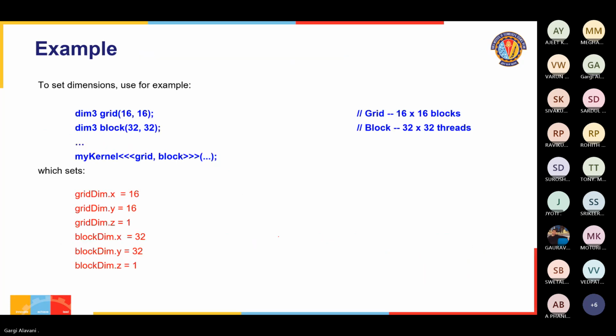So, for example, if you have a dim3 grid of 16, 16 and a block of 32, 32, the grid size is 16 into 16 blocks and the block size is 32 into 32 threads. If you launch this kernel, the grid dimension x will be set to 16, block dimension x will be set to 32, and y will be 32. Here the grid y will be 16, and by default z will be set to 1.